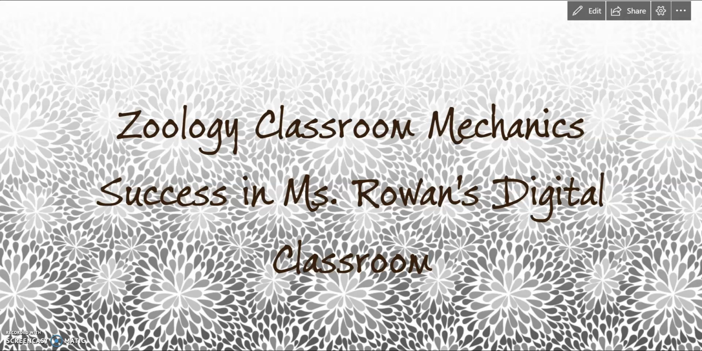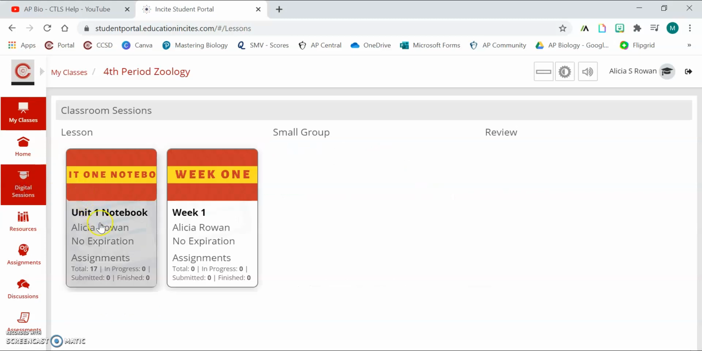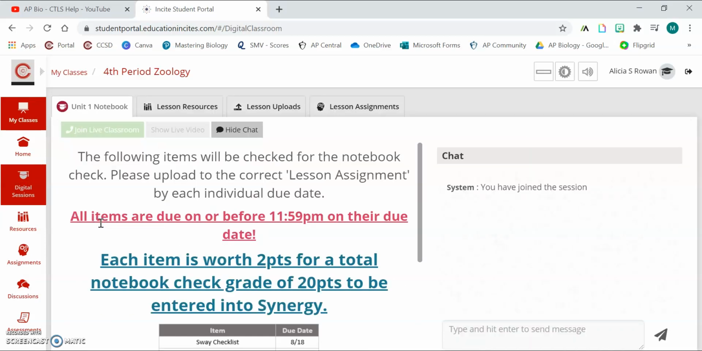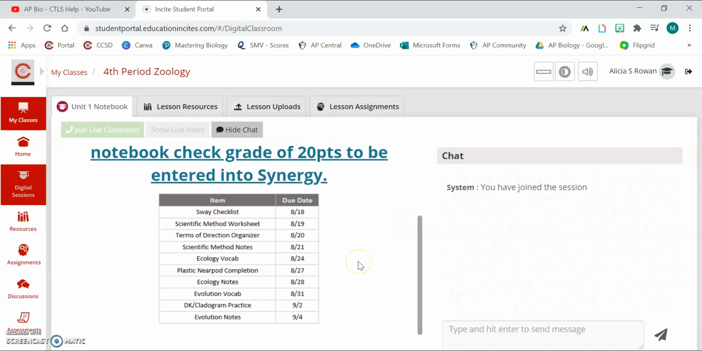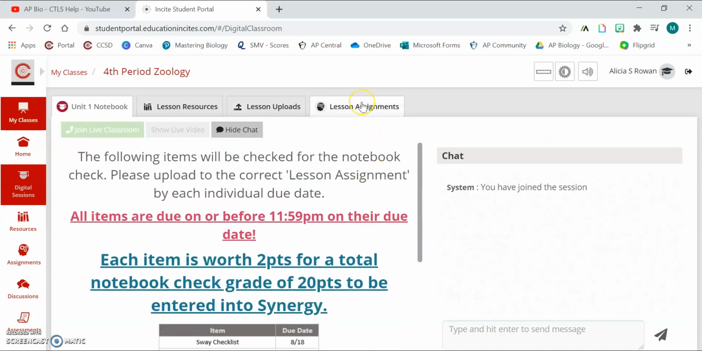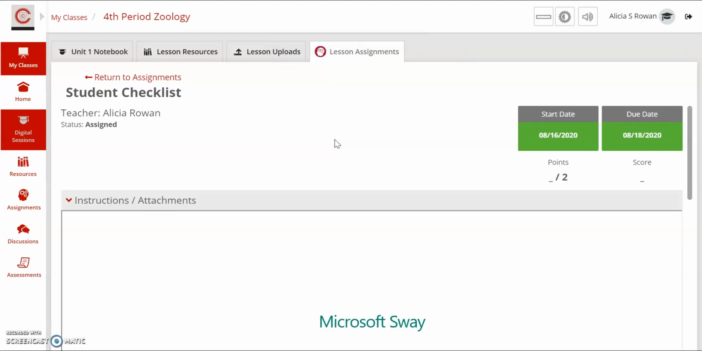I'm going to go back to CTLS. So I know that the sway and the checklist are due on Tuesday, and this is due in the Unit 1 notebook. So what I'm going to do is I am going to go to the Unit 1 notebook. I can see when everything is due, what it is, when it is due. And I'm going to click on Lesson Assignments. Then I'm going to find what assignment it is I'm looking for. This is student checklist, that's what we're talking about, so I click on it.